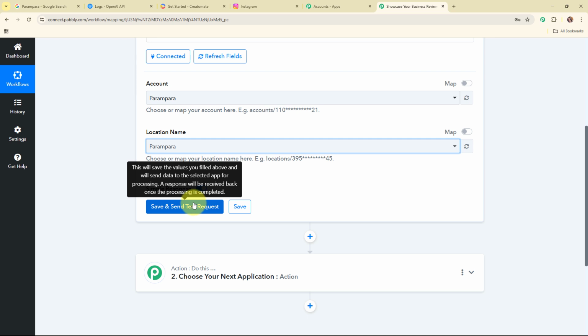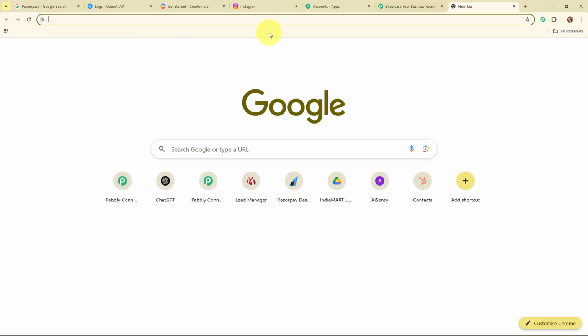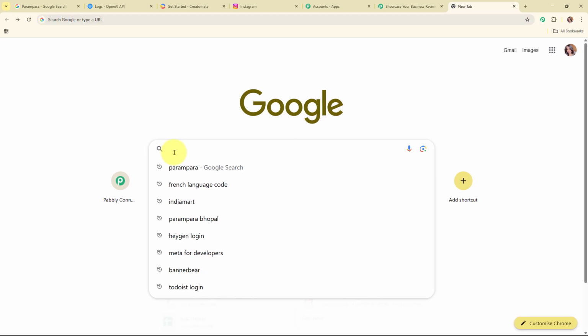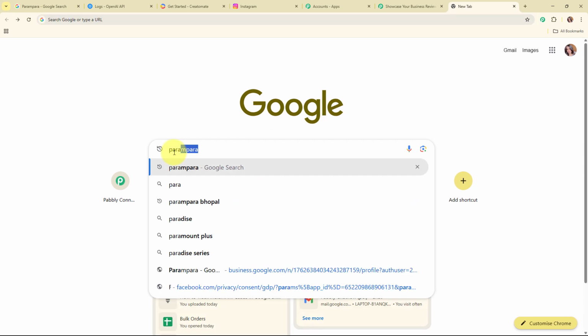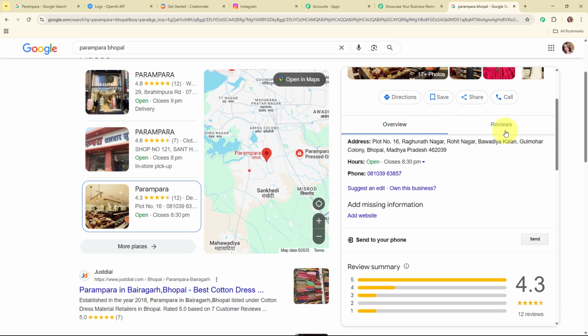But here, before clicking on the save and send test request, I'm going to post a new review over here on my Google Business Profile. So for that I'm going to search for my business profile from another account. So I'm going to search for the Parampara store, and then here I'm going to select that particular store, and then I'm going to post a new review over here.